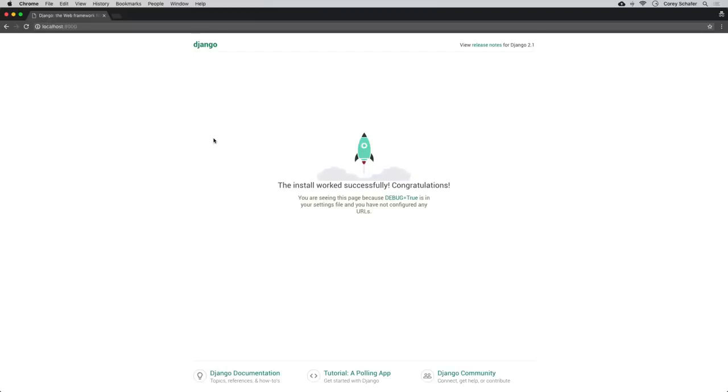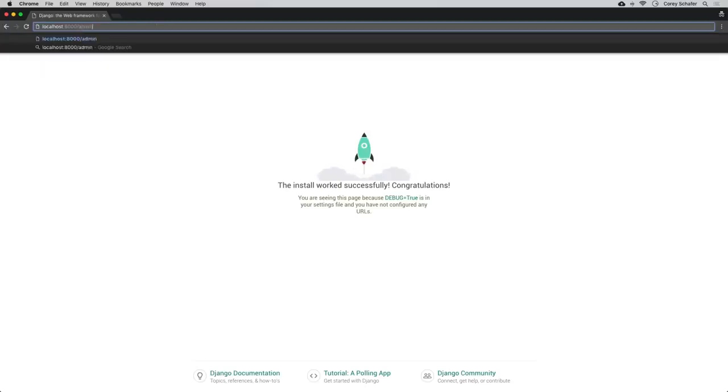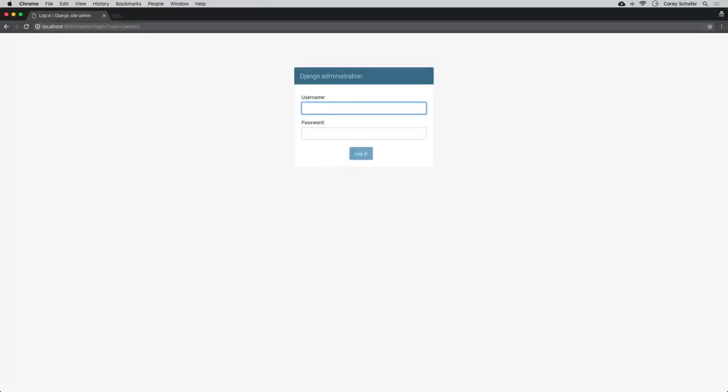Okay, so if you remember, I said that within our project's urls.py module we had that admin route. So let's try to navigate to that route really quick. If I go to /admin, then we can see that there's actually something on this page. We get a login screen.